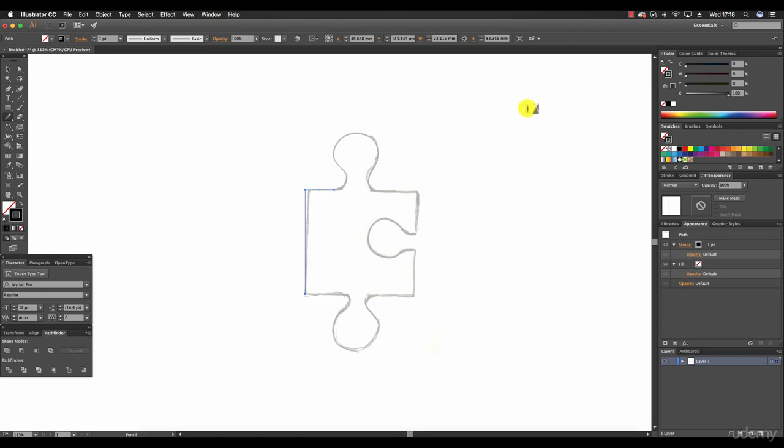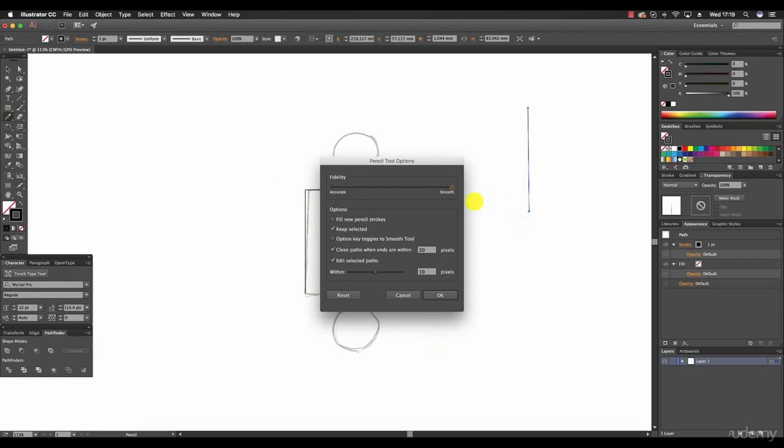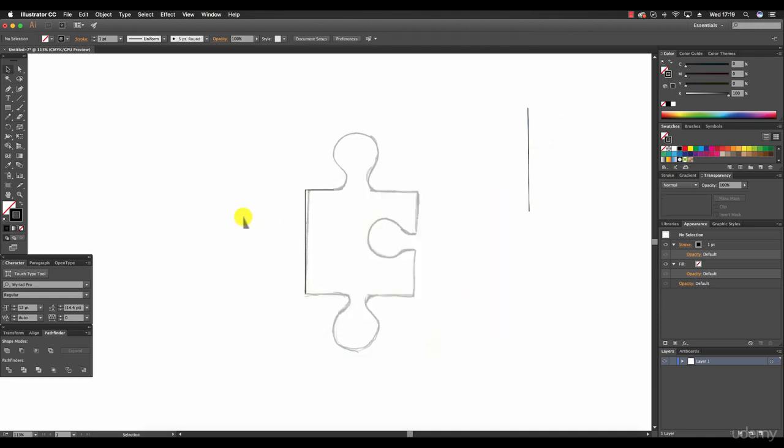Also, if we freehand draw something that looks like a straight line, you'll see that a straight line is drawn, and this is true especially if the fidelity slider is taken right up to smooth. If it was further down towards accurate, we'd have a less accurate straight line drawn. So I'm going to continue drawing this jigsaw piece.